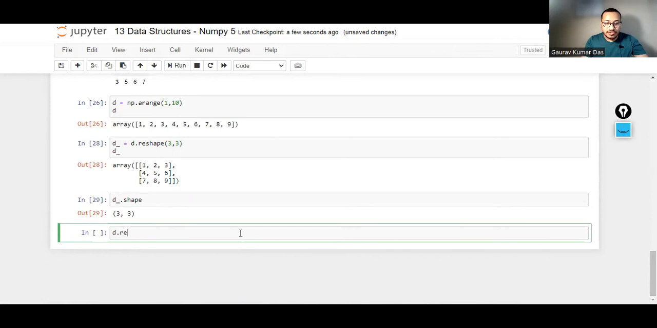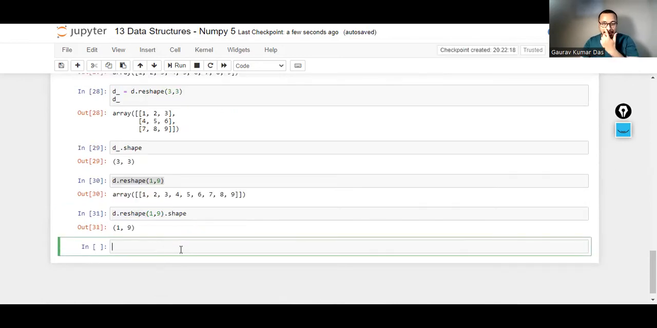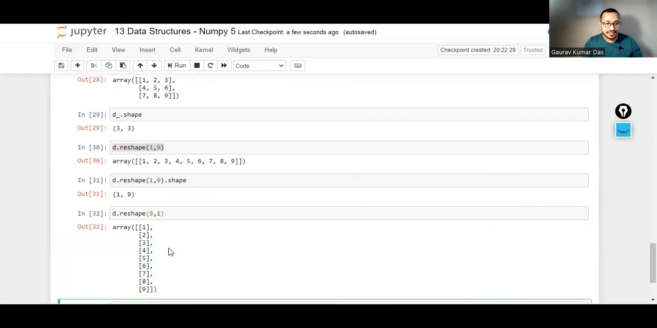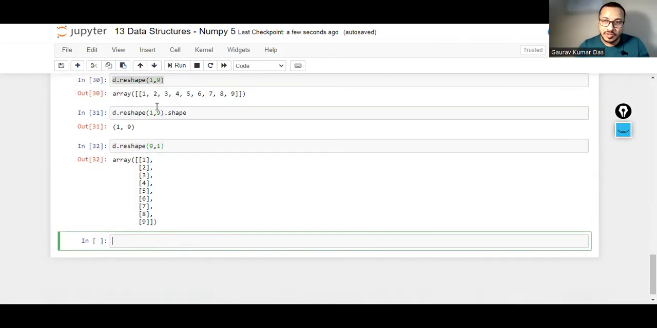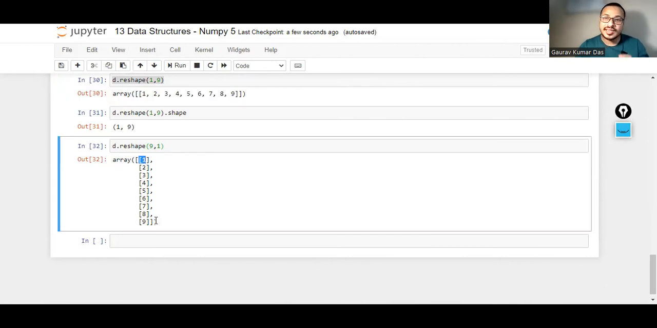Now, can I reshape it to other formats as well? 1, 9. This is again two-dimensional, guys. Please understand this. This is two-dimensional because you have one more list outside this list. So what will be the shape of it? 1, 9. Now I can also make it 9, 1. This is again two-dimensional. Now what's the difference between the two? Here the entire list is inside the first dimension, and here individual elements are within the dimension themselves. So we can think of a row versus column concept: 9 cross 1, and this is 1 cross 9.